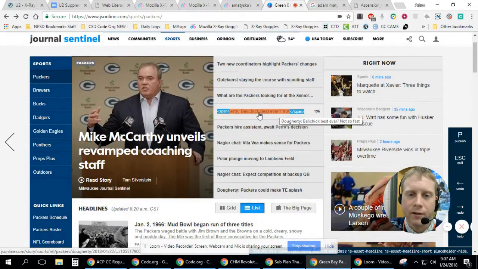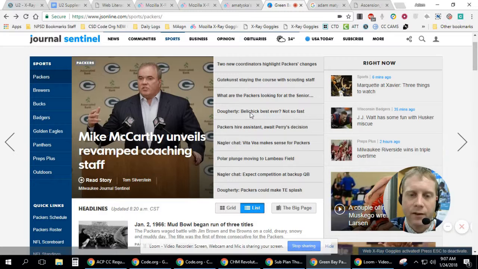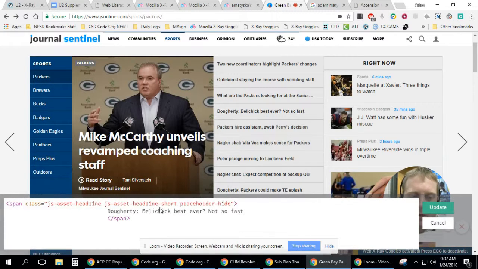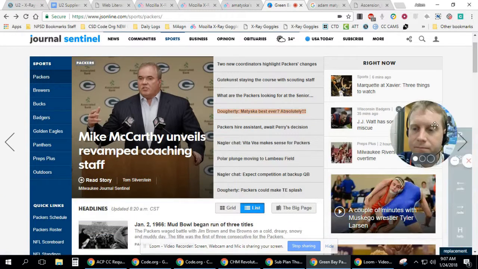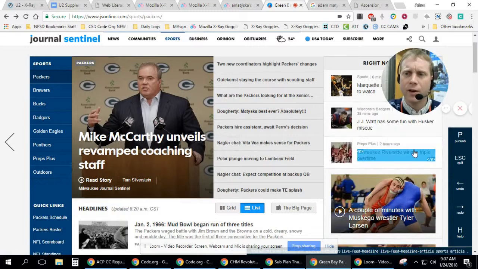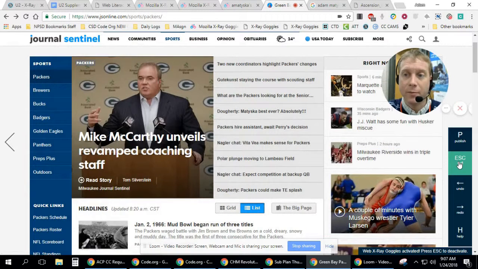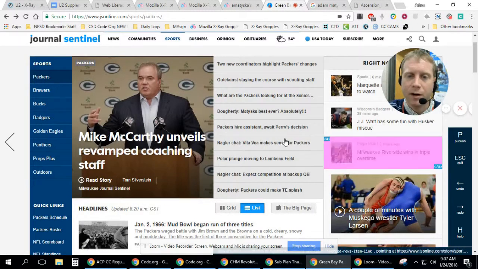So for instance, maybe I'd like this heading or this article to read differently. And again, after every change you make, go down here and hit update. If you get stuck and want to start over on your site, you can always hit escape on the keyboard or click it over here on the right. There's a little toolbar. You can undo things with the undo tool. And when you're done, you can hit publish.